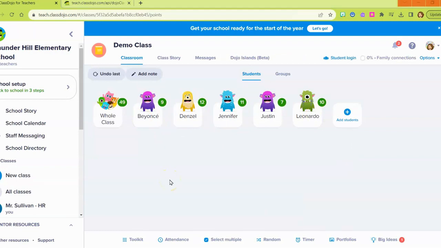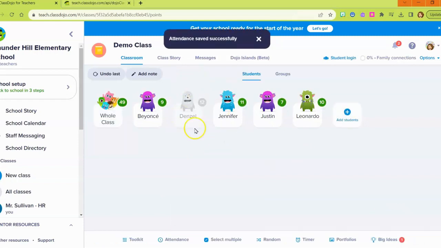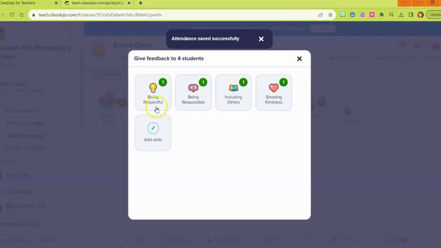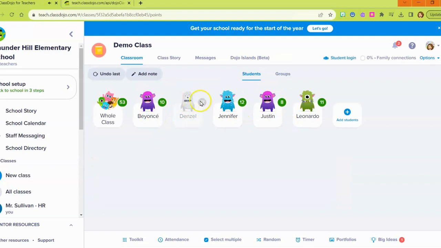To ensure that students who are absent don't get points when you're giving a whole class point, you would just need to go down to the attendance, click on the student, and it will turn them red. That means that they're absent, and you can click Save Attendance. They'll be grayed out, so if you give the whole class a Dojo point, it will only give it to the students that were here, and their total will remain the same.